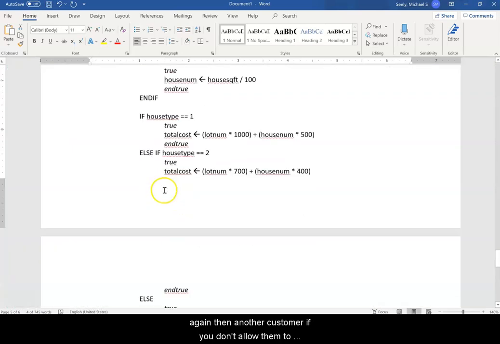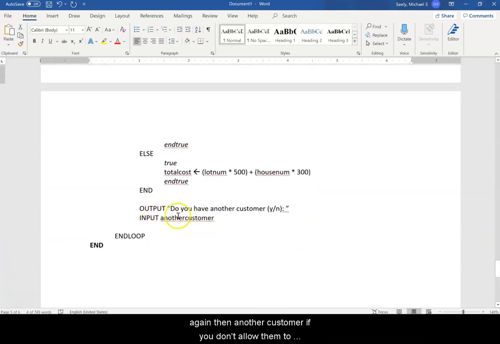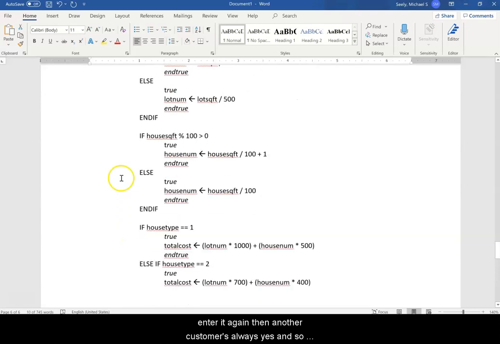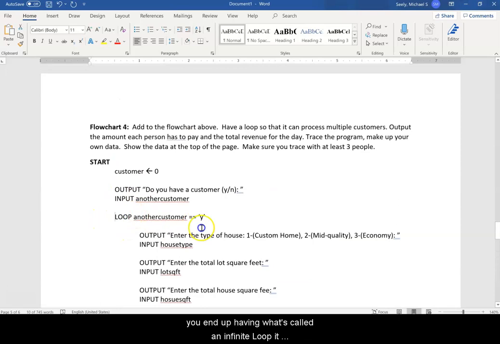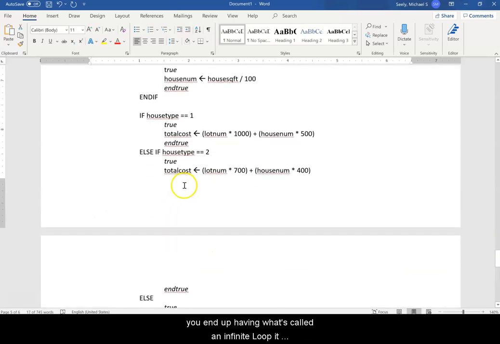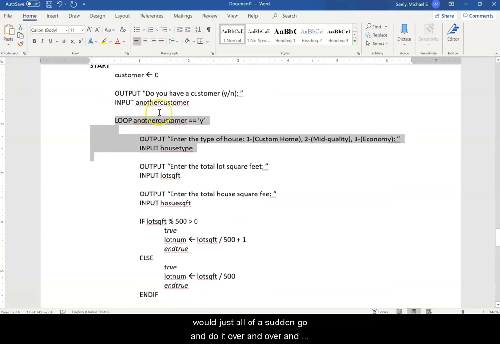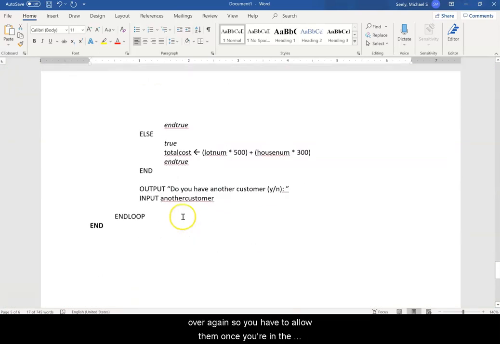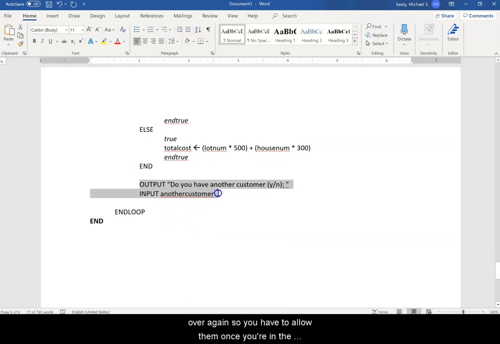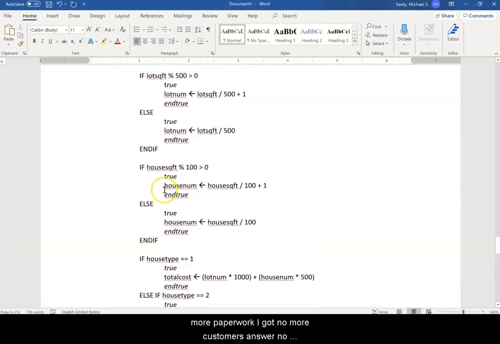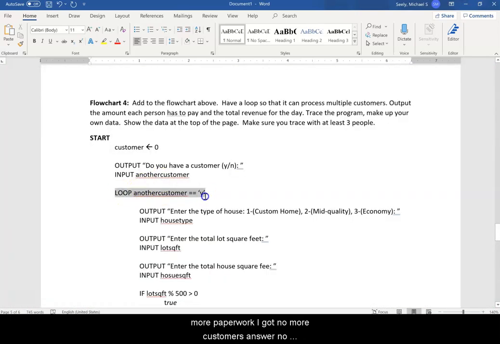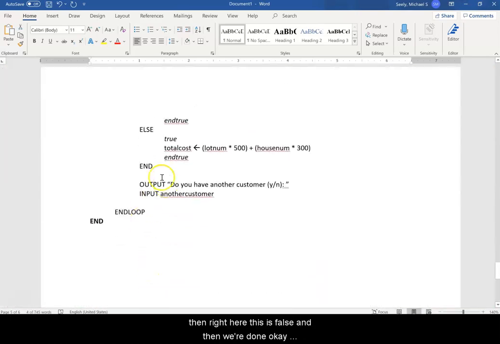So if you don't ask them again, if you don't allow them to enter it again, then another customer is always yes. And so you end up having what's called an infinite loop. It would just all of a sudden go and do it over and over and over again. So you have to allow them, once you're in the loop, to get out of it. So if they enter no, I don't have any more paperwork, I got no more customers, I enter no, then right here, this is false, and then we're done, okay?